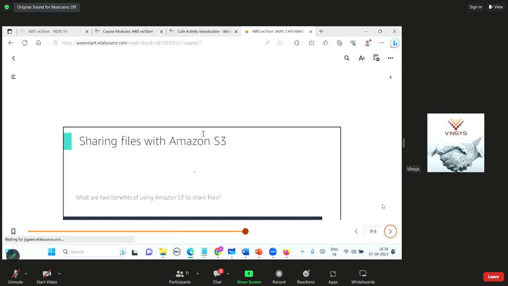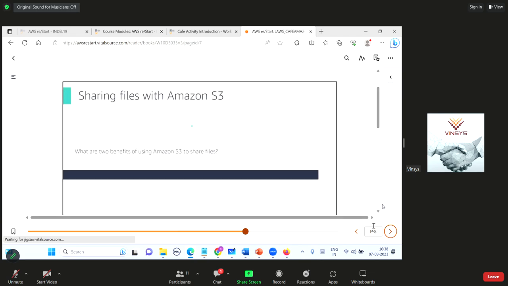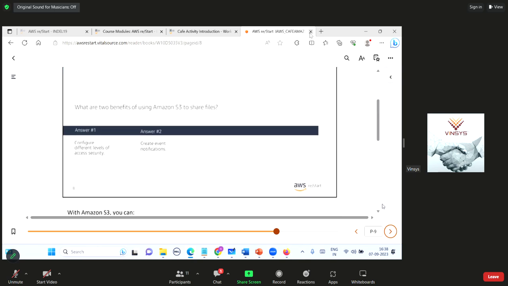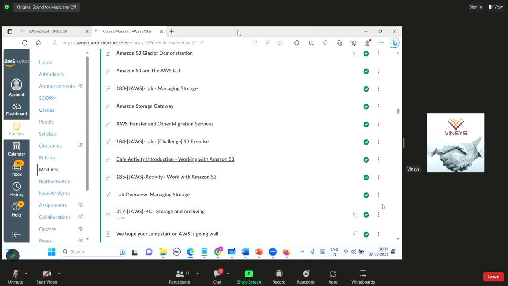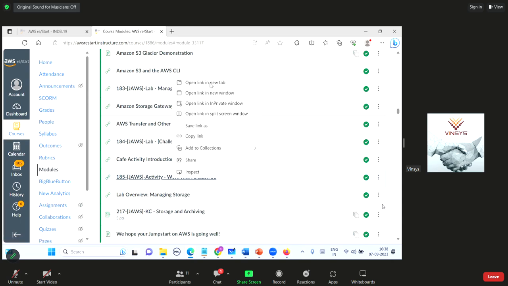I hope it is simple. So this is the overview, and now let us see the actual lab steps, the actual lab activity.